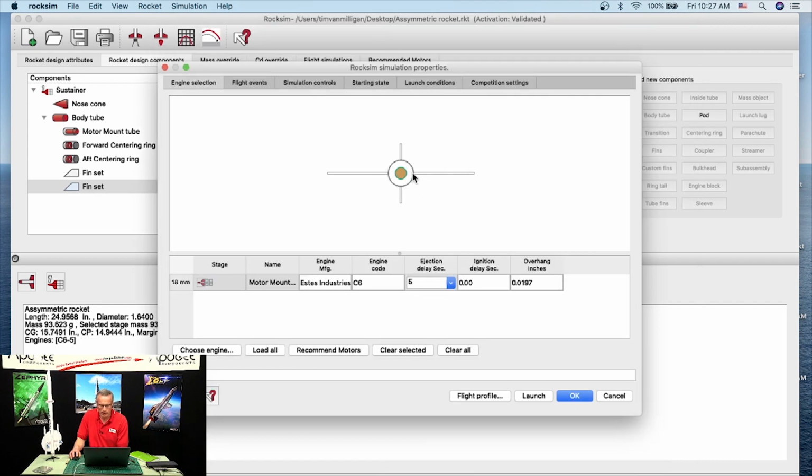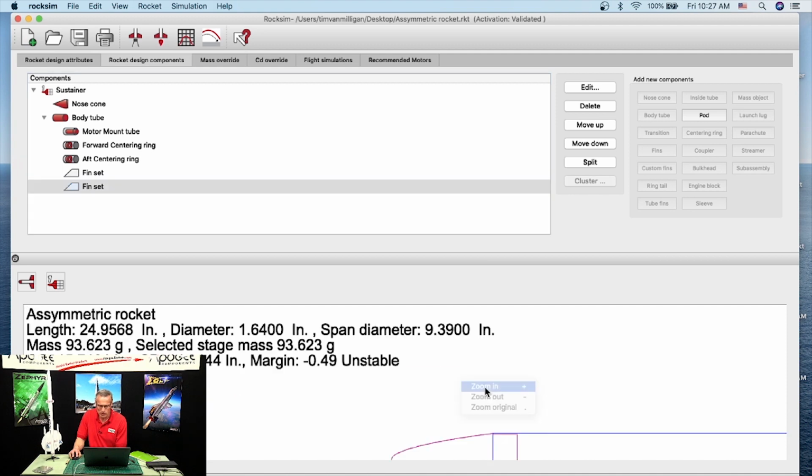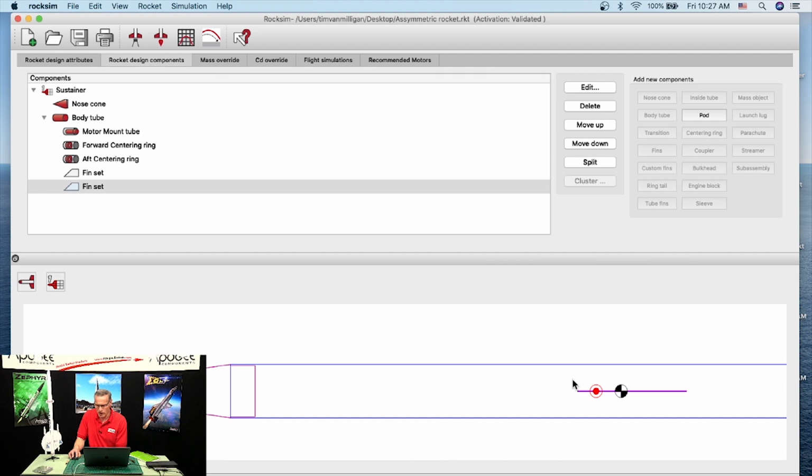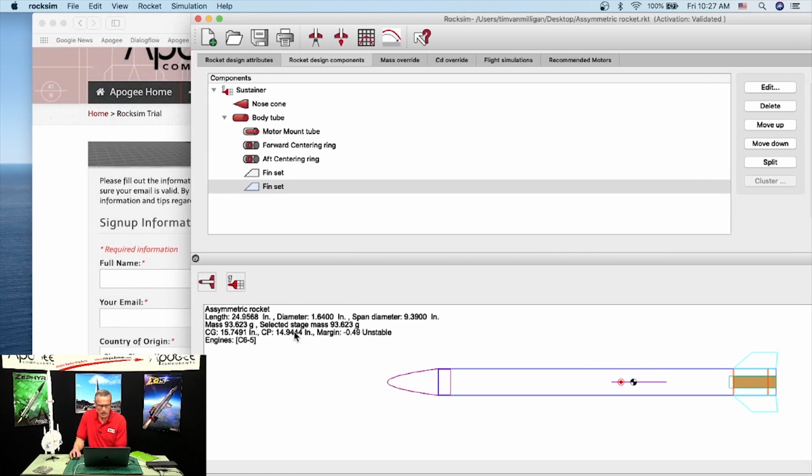So now it threw it back in here. And I'm going to say OK. I'm not launching yet. I'm just going to say OK because I want to see if the center of gravity shifted. And sure enough, if I zoom in, my center of gravity is behind the center of pressure. And if I come over here to this side, you can see the rocket is unstable. So we don't want to have an unstable rocket.